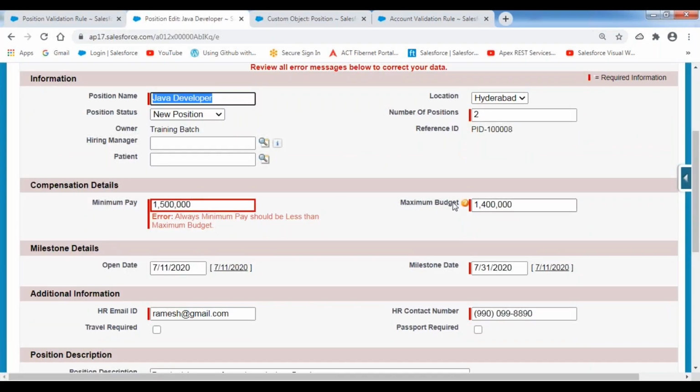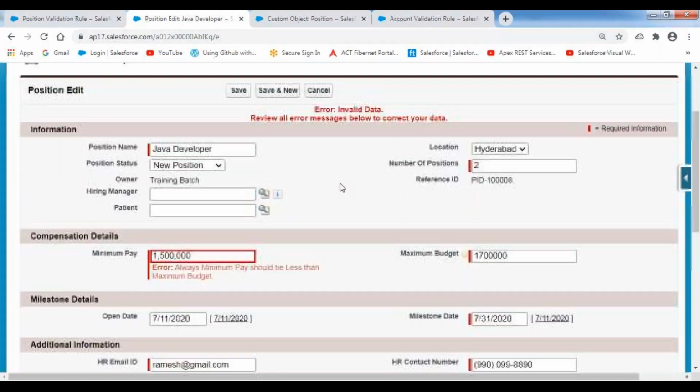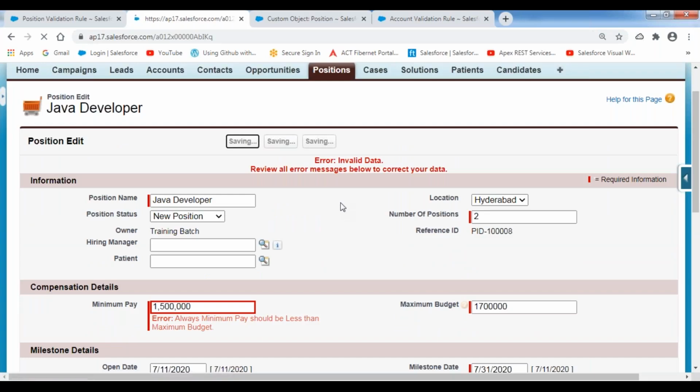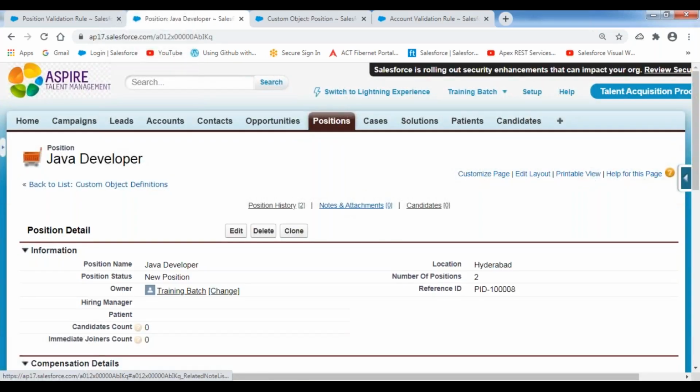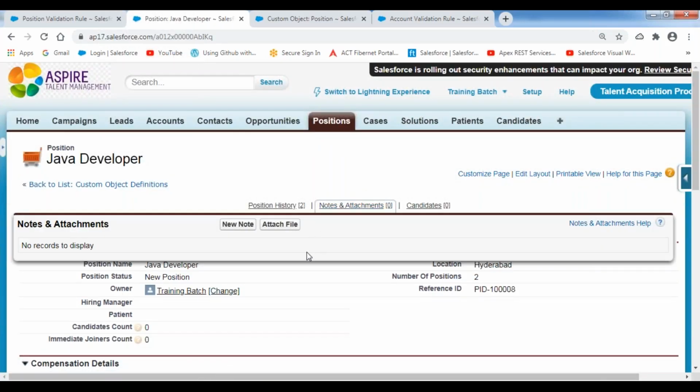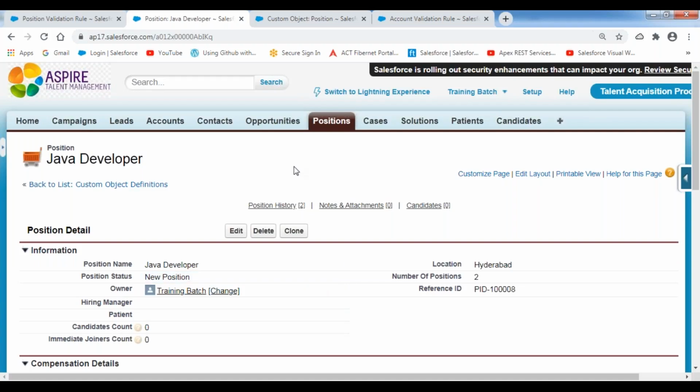So here I'm indicating 15 lakhs. Now the maximum budget I'm indicating as 17 lakhs. Now tell me, will it save the record or not? Yes, because minimum pay is less, maximum pay is more. Now click on save. The record will be accepted as it is. So it is saving your record. This is how we create validation rules inside your Salesforce instance.